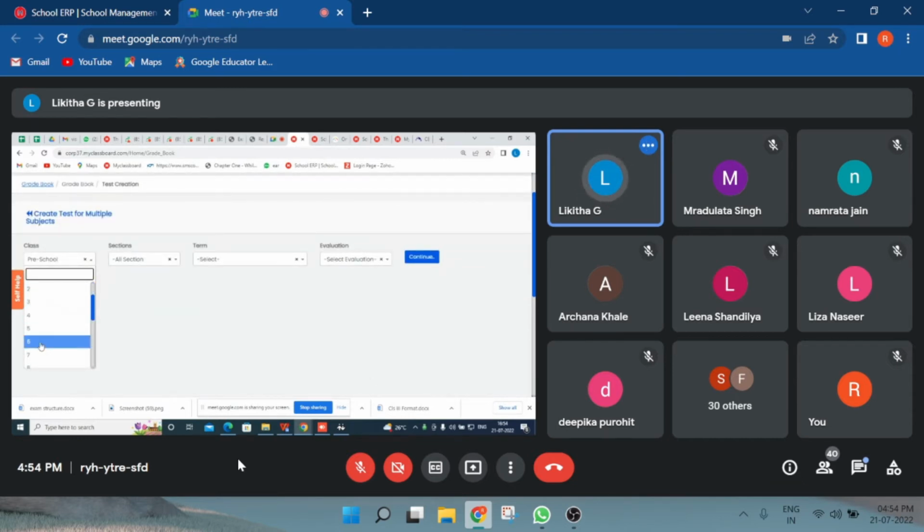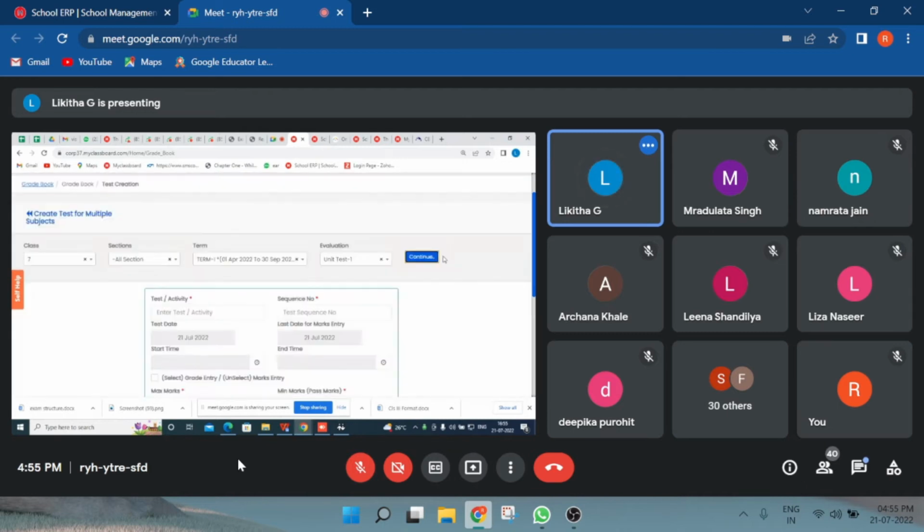Select the class here. Select the term. Select term 1. Select the section. Select the evaluation as unit test 1. Click on continue. Once you select unit test 1 and click on continue, what you have selected here, there is only a small difference from 1 to 12. From 1 to 5 you are entering evaluation 1, but for 6 to 12, you are entering unit test 1. That's it. So enter the test activity name as unit test 1.